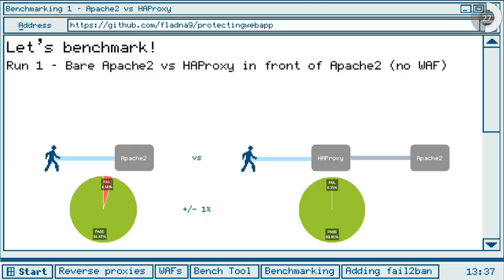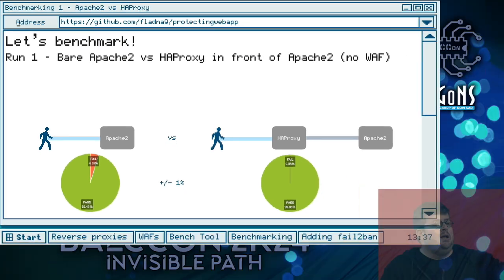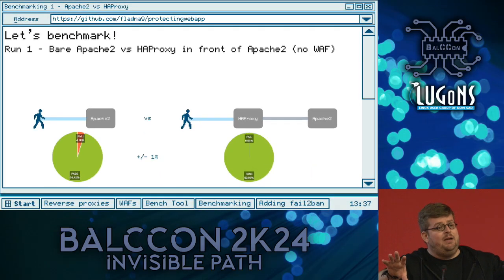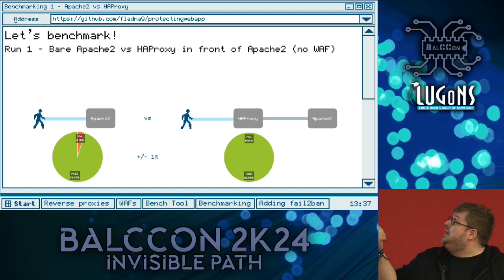First things first, the first thing I've tried is just Apache 2 alone and HAProxy in front of Apache 2. And what you can see, if you use Apache 2 alone, you will start to have errors, because Apache 2 can't manage this many requests at the same time. It's too much for it. It can't. And HAProxy is fine.